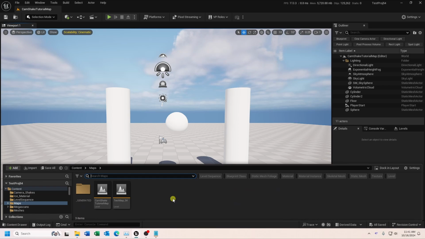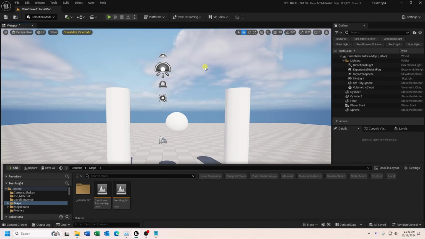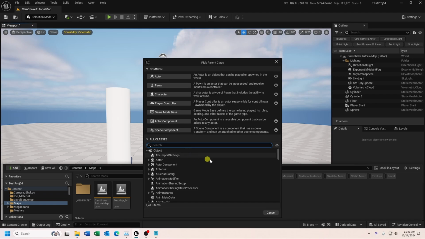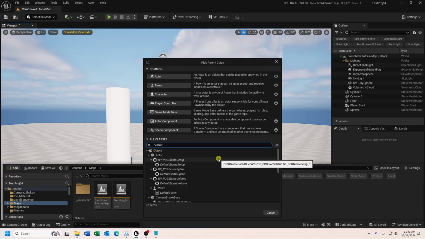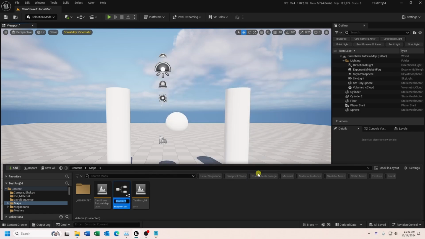So right-click in your content drawer, select Blueprint class, and search for Default Camera Shake Base. Then click Select. Let's name it CS_testing. This is our actual camera shake component that we will use to create our camera shakes.